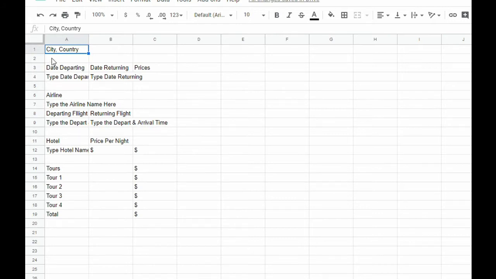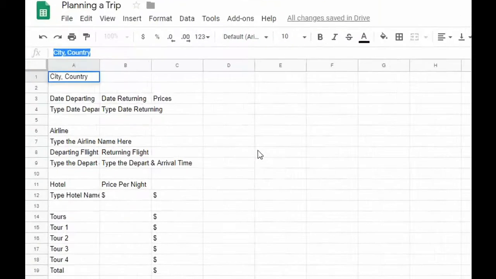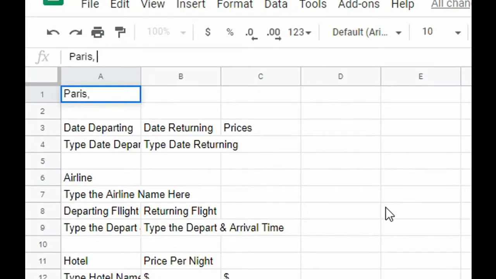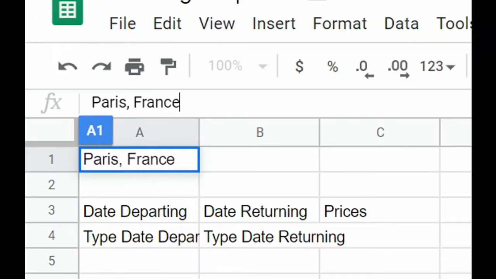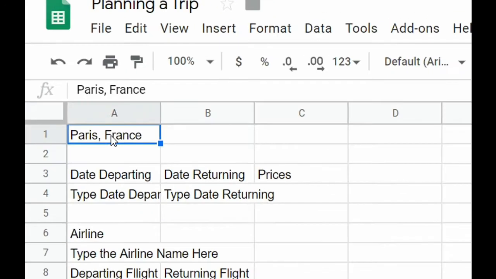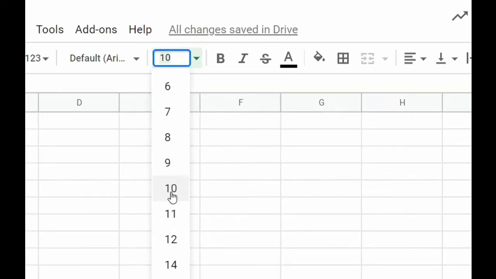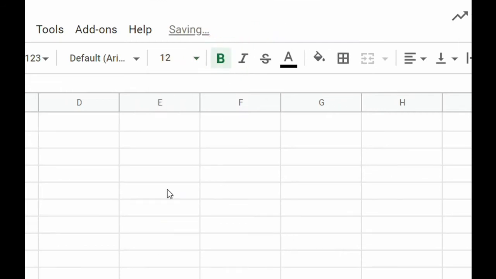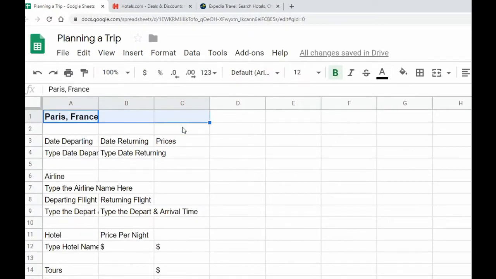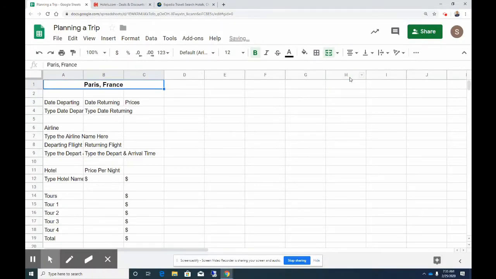So the first step in cell A1, you need to decide where you're going to go. And you can type the name of the city and what country it is in. So for my example, I'm going to use Paris, France. And I'll zoom in a bit so it makes it easier for you to see. Next, I want to make that size 12 font and bold. And then I'm going to merge cells A, B, and C and center align the city that I'm going to.